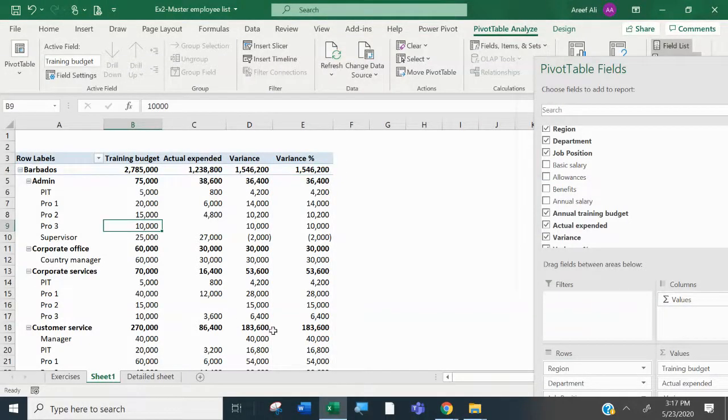So this is it, guys. This is the report, the variance report that we get looking at calculations in Excel.